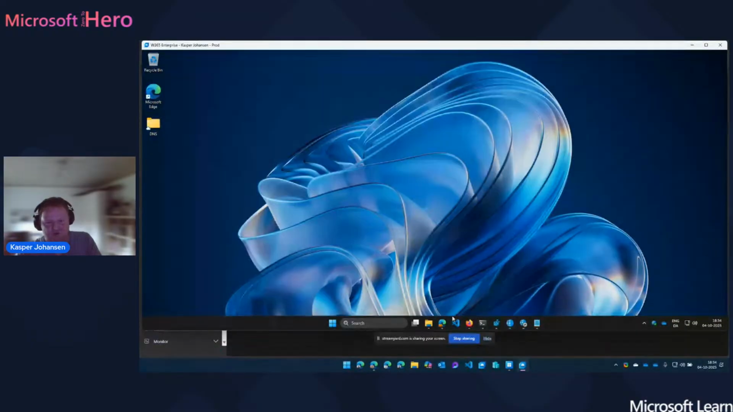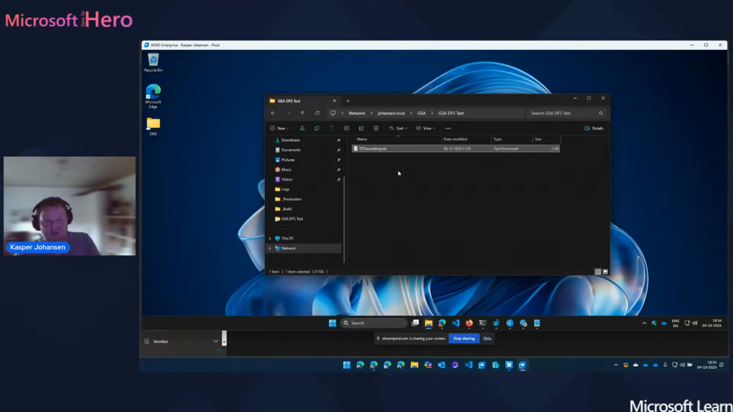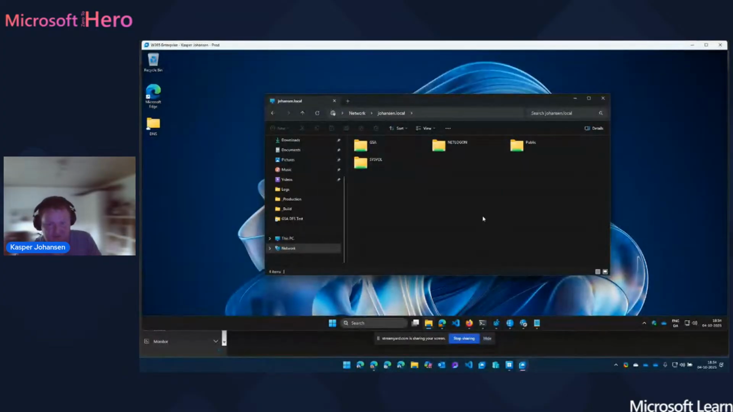And this also revealed that I am indeed capable of accessing DFS namespaces in here. I can actually see my netlogon as well. That's probably something to address. And I can see other DFS shared folders in here as well.